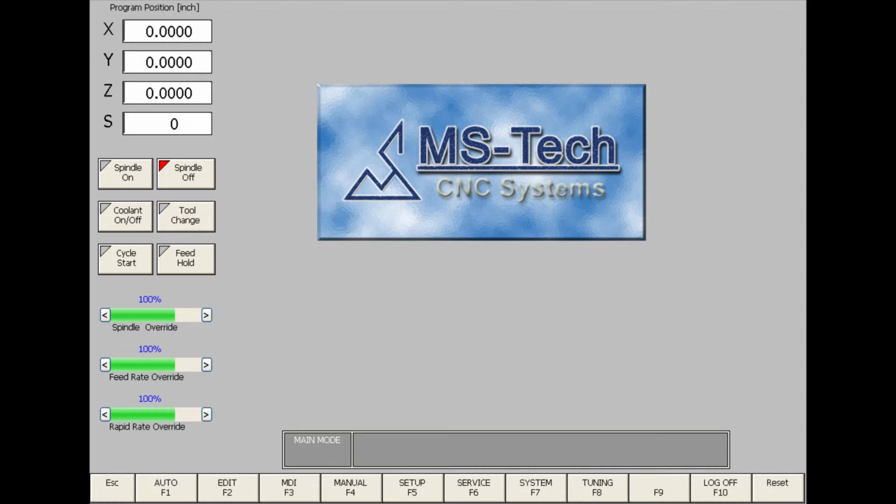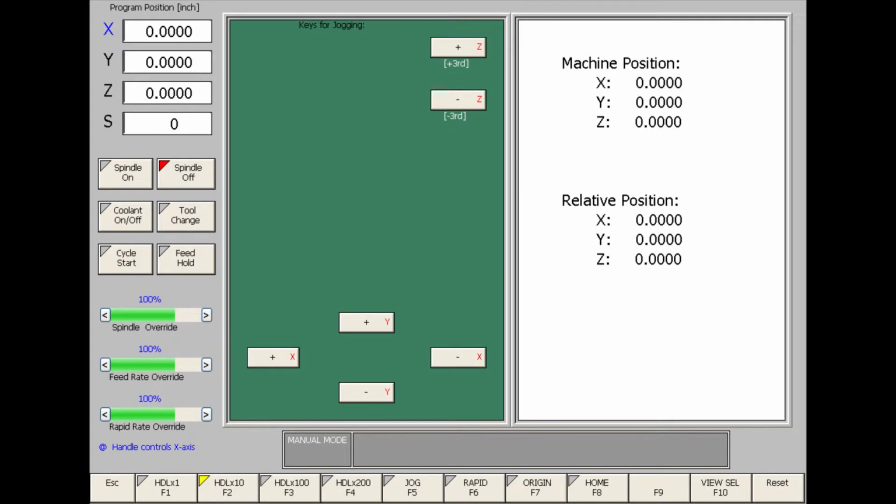Each time the machine is restarted, your first task will be to home the machine, which can easily be done by clicking manual or pressing F4. Manual mode is for manual operations such as homing, jogging, etc. When the home or F8 function is selected, you can home an axis by pressing one of the jog keys.